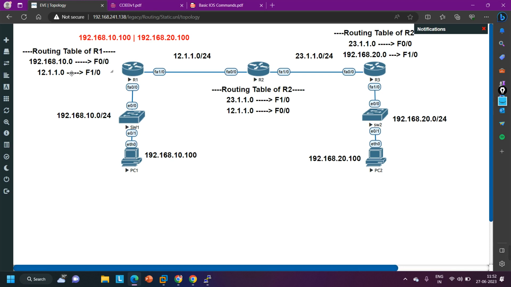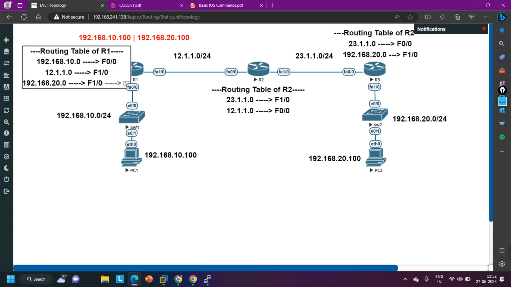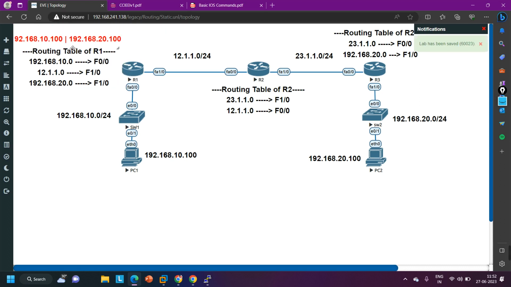But if here we put one route in the routing table, that 192.168.20.0 is connected on which interface? F1/0. So now what will the router do? When the router receives any traffic where the destination is 192.168.20.100, the entry will match in this route. Yes or no? So it will forward the traffic from FastEthernet 1/0.